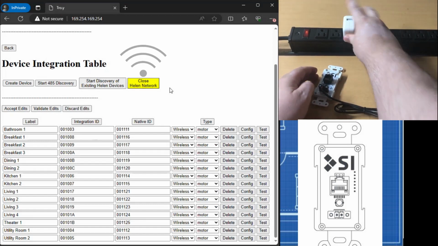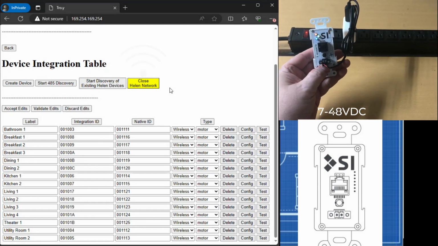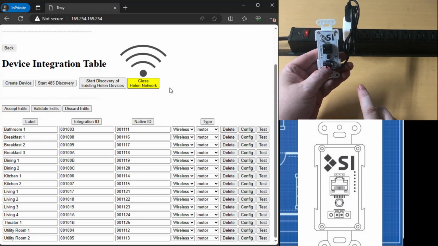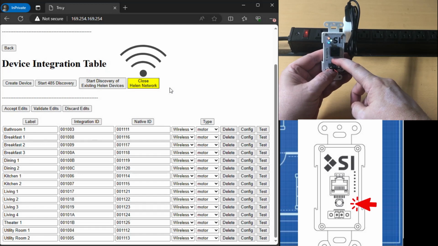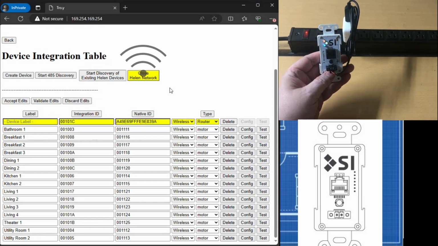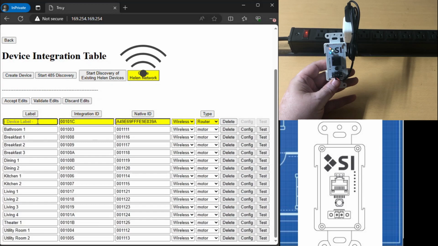For Helen devices that you want to use as mesh routers, just connect any power source. The LEDs will start flashing on and off. Now hold the pairing button for approximately 3 to 6 seconds. And within a few seconds, you will see the router populate at the top of the list of devices in the Troy GUI, and the whole line will be yellow.